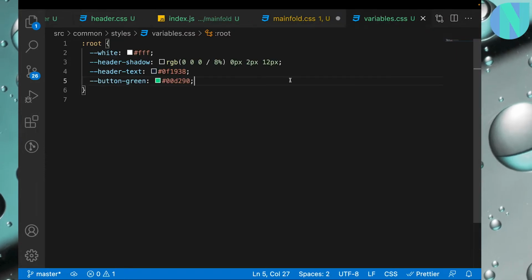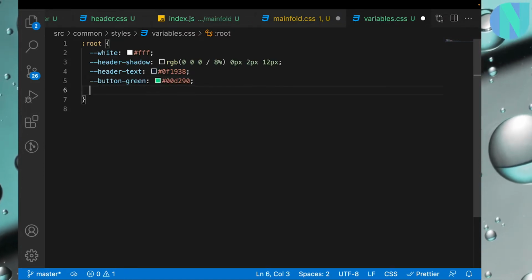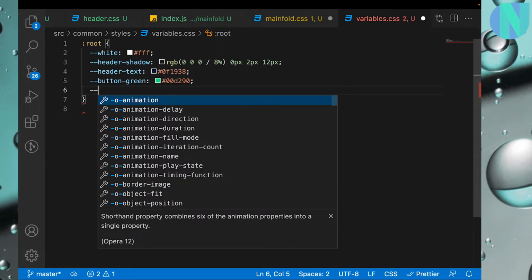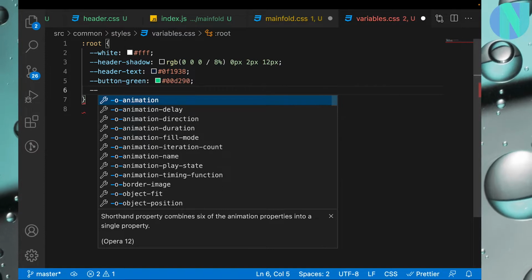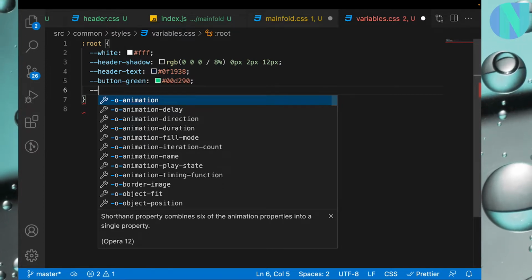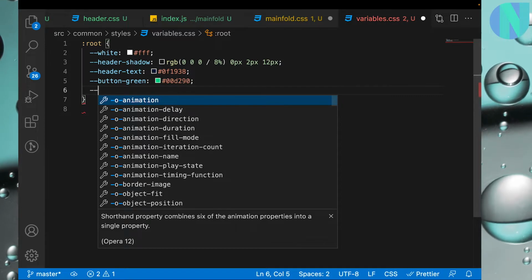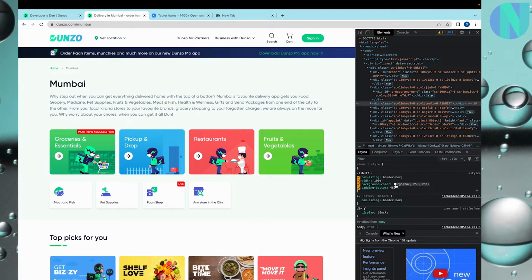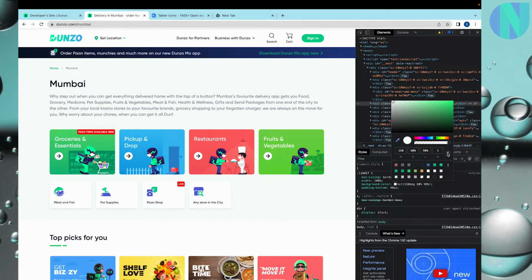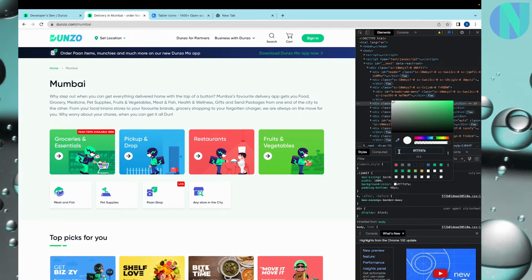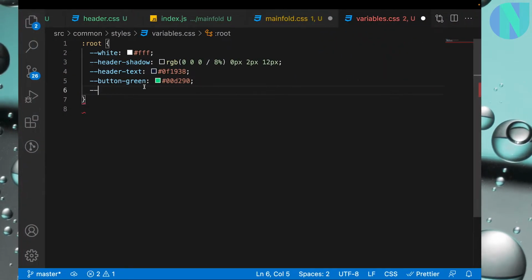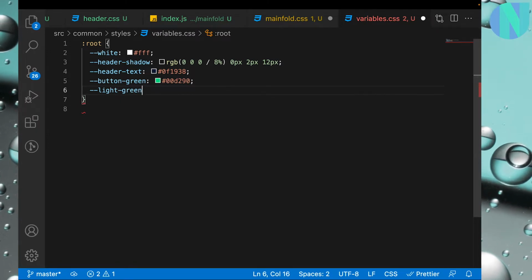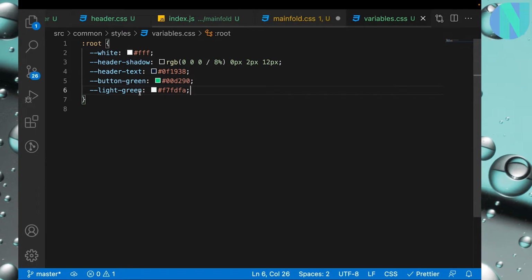If you don't know why I have created variables.css, do watch the previous video. I'm repeating again, then only you will understand what I'm doing here. Inside this, I'll write a variable name, which is light green. For this, I don't want the RGB color. I'll click on this and change it to hex color, and copy the hex color from here. So I'll paste it here as light green. Now you can see this is the light green color that I had.